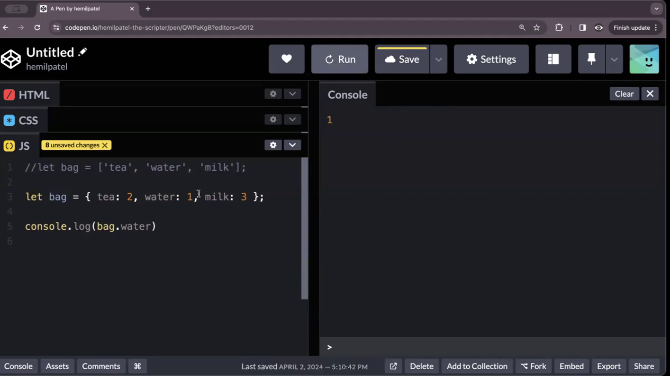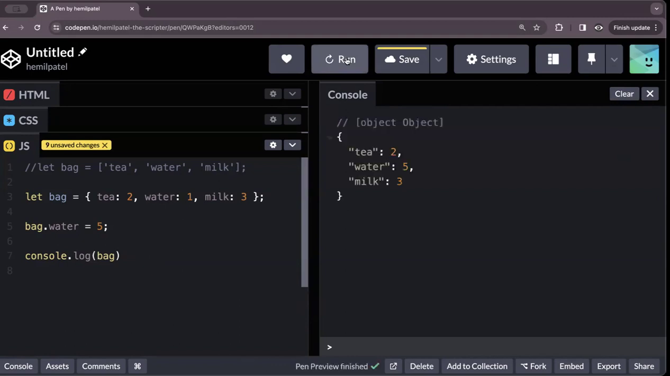And similarly, if I want to replace a value, so let's say I want 5 containers of water, then all I'm going to do is bag dot water equal to 5, okay? All right. And then if I look at the bag, it should have 5 containers of water, right? You can see tea, water, and milk. So you can use a dot operator to access anything.